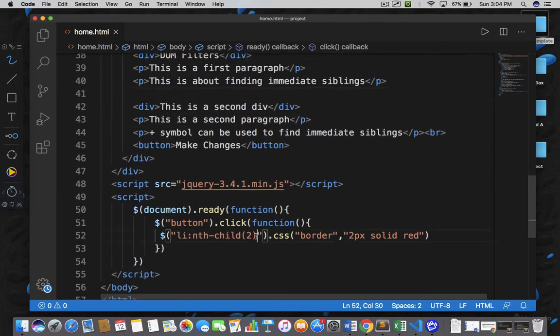So I can go back here and write div plus p, and then I am going to apply the same border with 2 pixel solid red. So let me save my page. What we are saying here is that we want all such p elements which are the immediate sibling of a div. I repeat, I want all the p elements which are immediate siblings of a div.